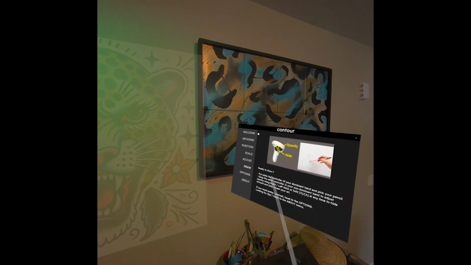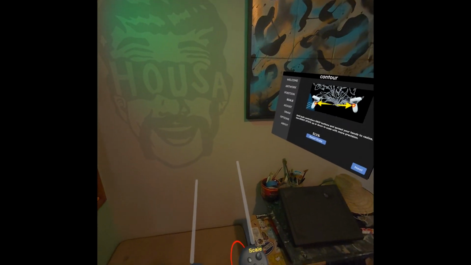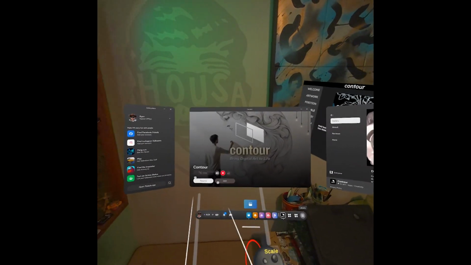All right. So if you want to change your artwork, go back to artwork. You can change your artwork. It stays locked on the same position. So I'm going to go ahead and hit the meta button. We're going to exit out of here. We're going to quit.